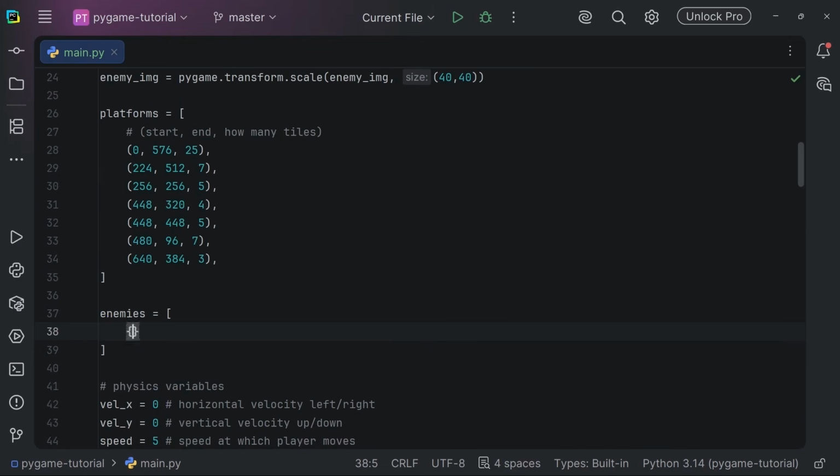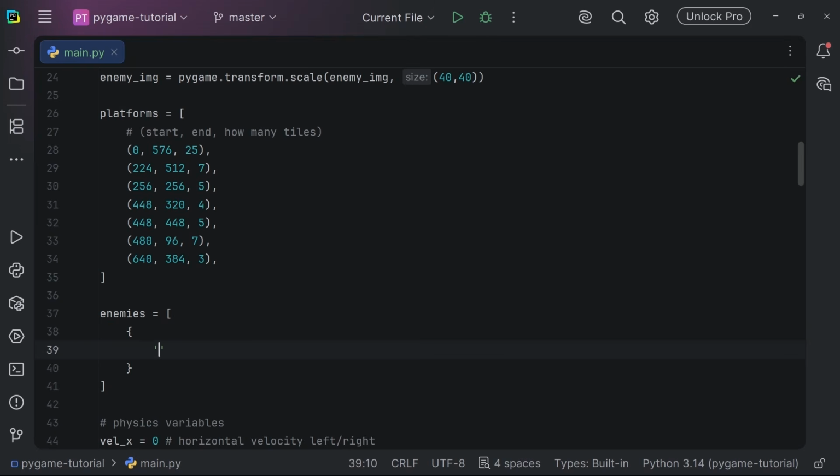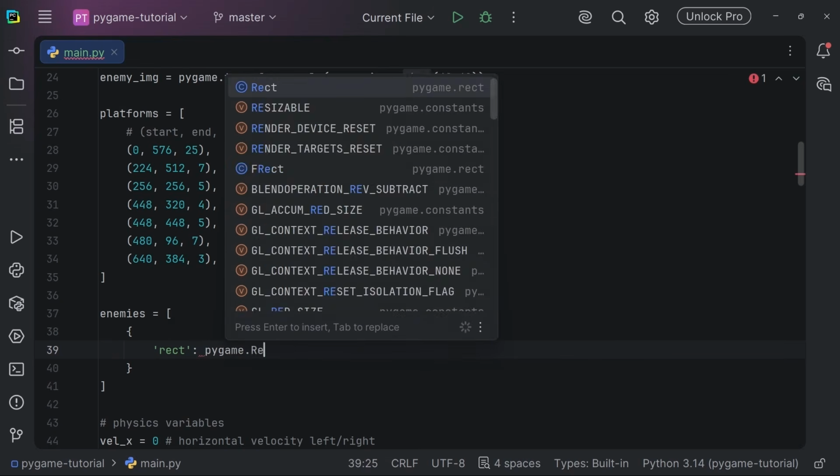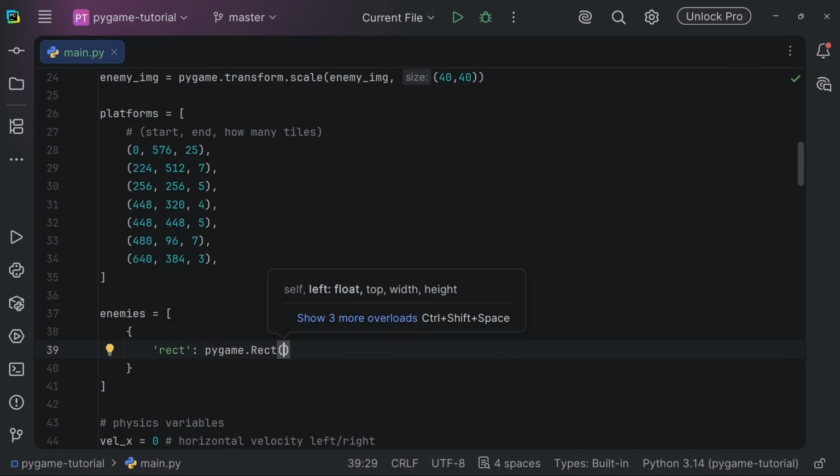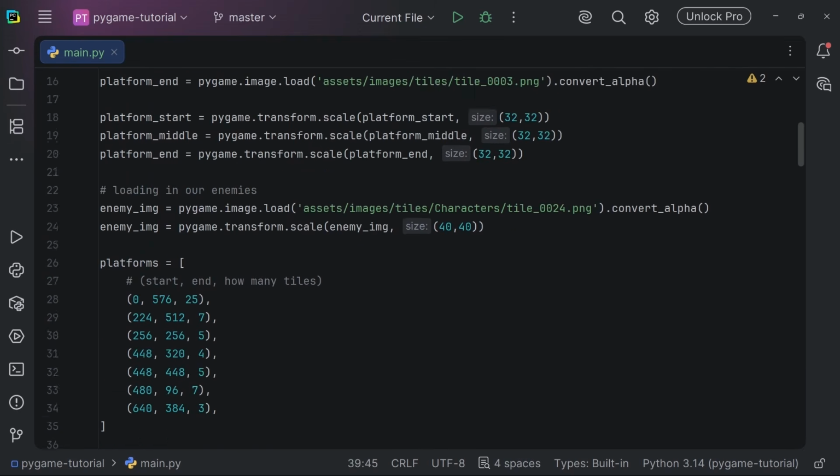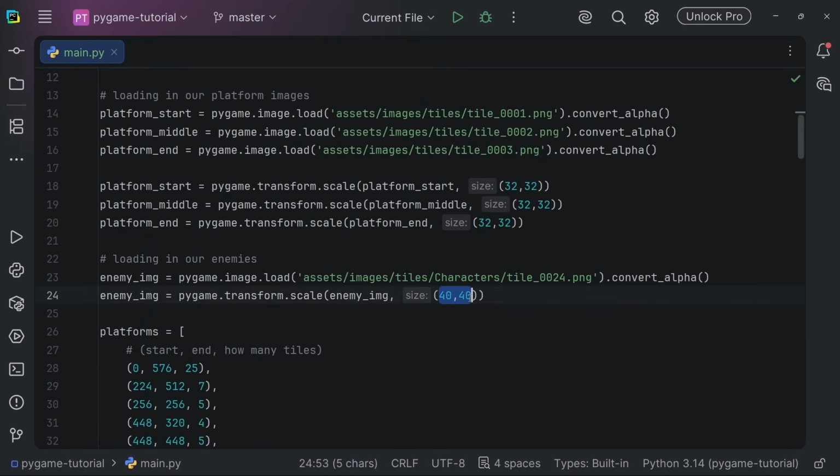So I'll use a native Python type, which is a dictionary. A dictionary can have multiple values. So let's set one enemy. Let's set the key rect to be just a pygame.Rect. We'll set the x to 200 and the y to 400. Then we'll set its size to be 40, 40, because that's the size of our enemy image.